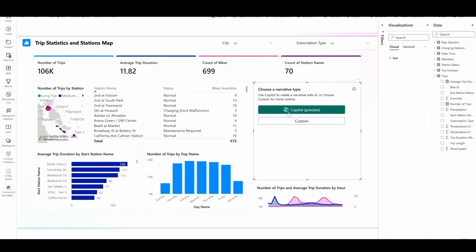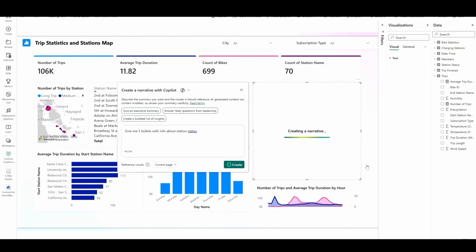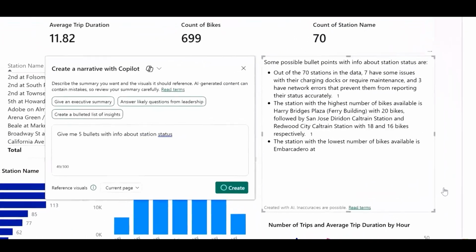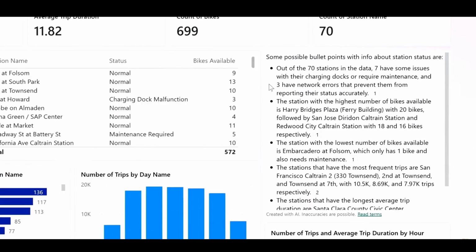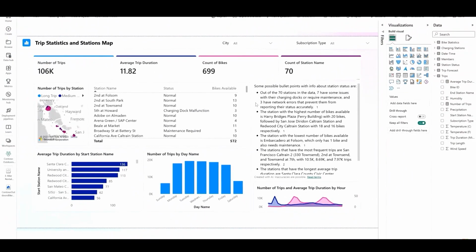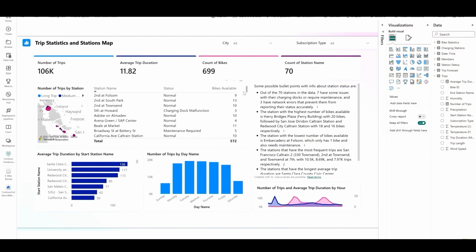Now I'm going to do one more thing here. I'm going to add a new visualization to the page. This is our first CoPilot-powered visualization. What it allows me to do is ask CoPilot with a prompt, and it's going to look at the data in the report and build a narrative summary that's included in my report. So I gave it a prompt to give me 5 bullets about station status. It's given me my 5 bullets with interesting facts about the data. Everything is cited, so I can hover and see where CoPilot's taking the data from, so I can double check its math if I'm not confident. And it's now built in, it'll update as the data changes.